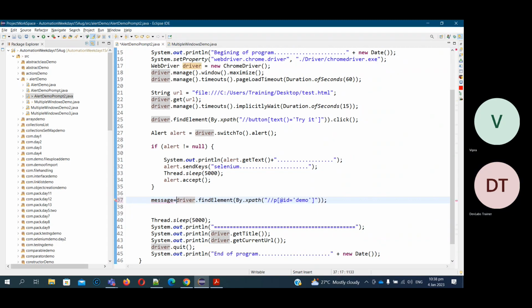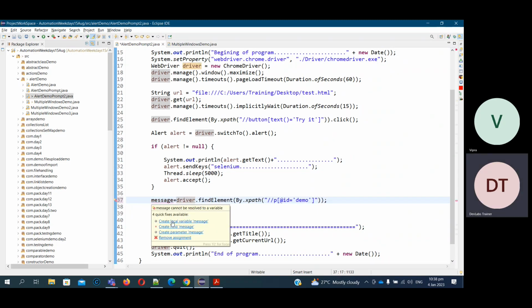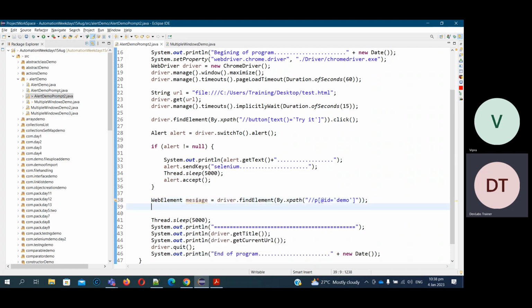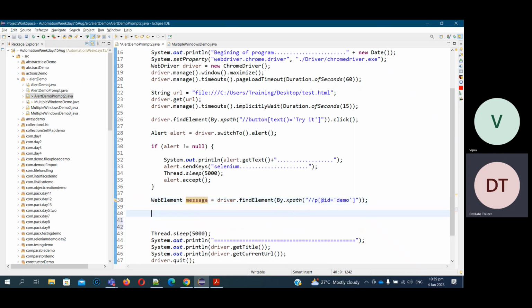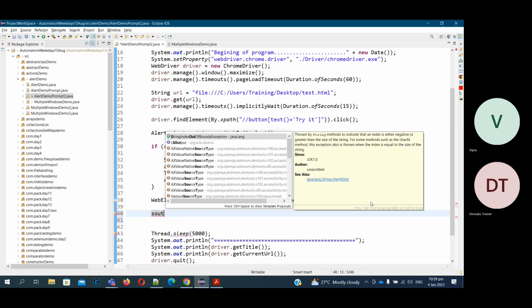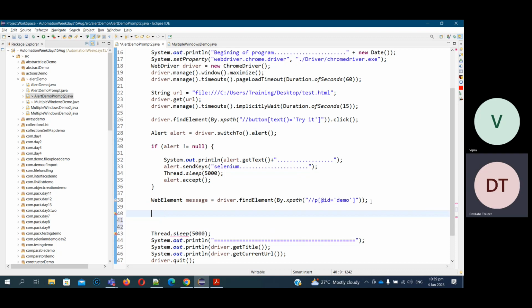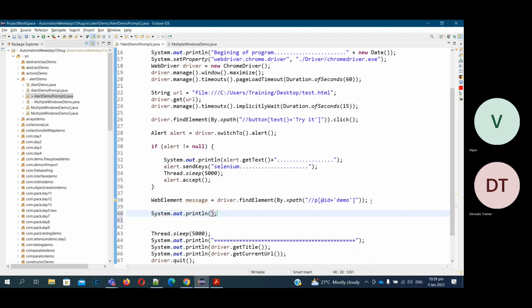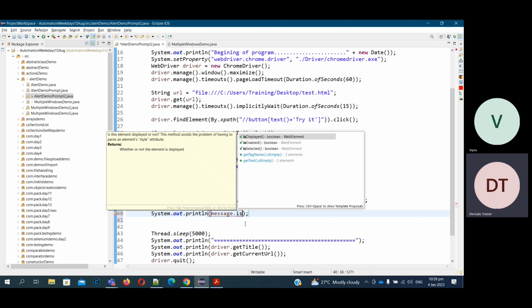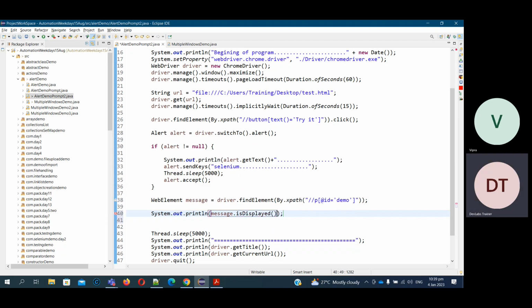Message. Some name I have given and create a local variable. So basically it's a web element. And once this message is displayed or not, so first I will check whether message is displayed or not. So SYSO, System.out, I will say that message dot isDisplayed. So it will check and let you know whether message is displayed or not.